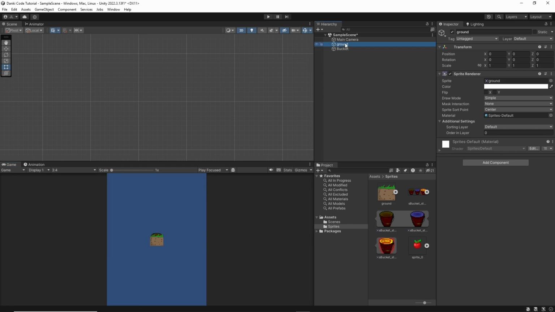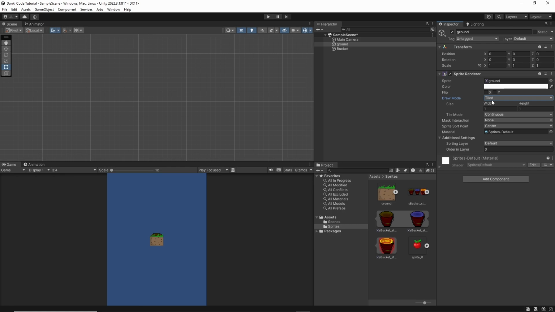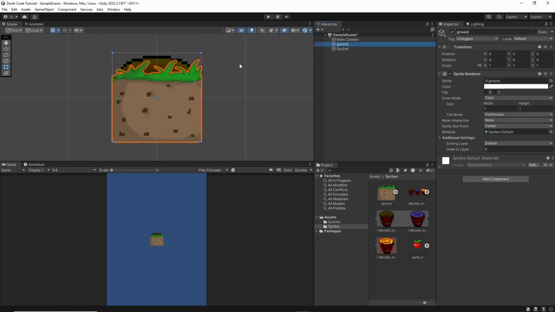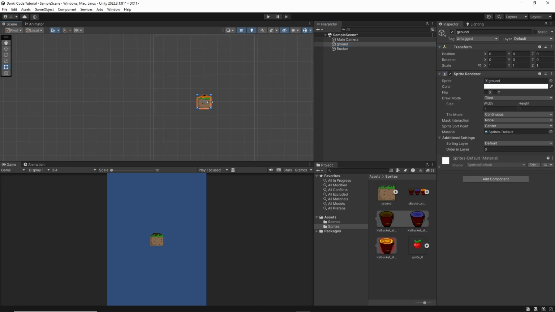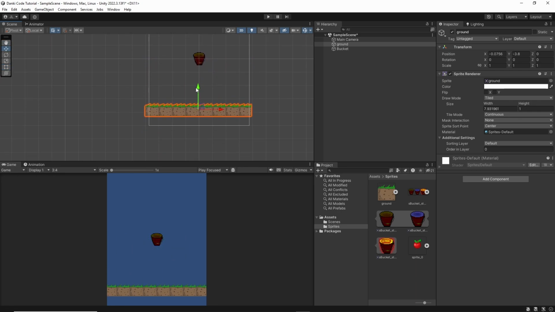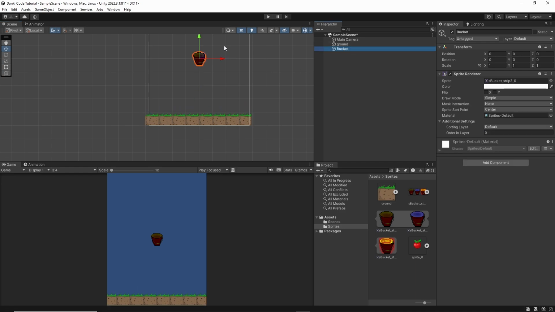We are going to define the ground as tiled in the draw mode. And as I increase it, let's focus on the ground. As I increase it, the sprite will repeat as if it were several tiles. I will position it at the bottom, and I'm going to reposition the bucket too.